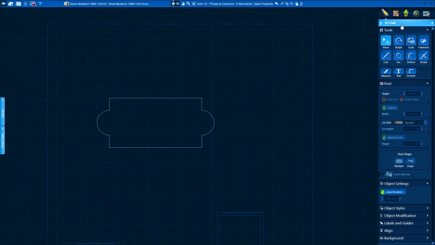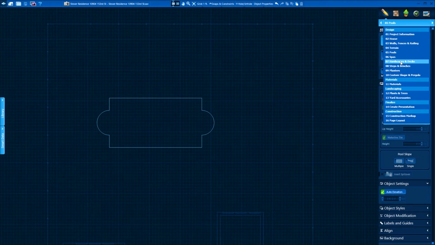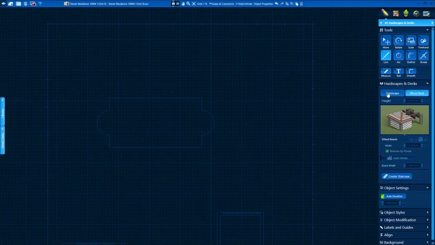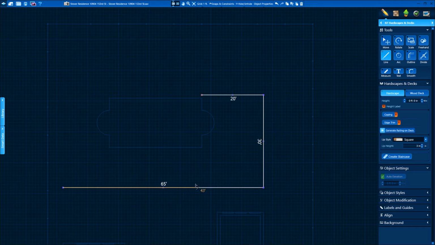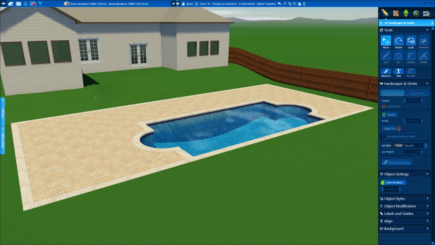Next, let's design smarter and faster by using the power of Pool Studio. We need to add a hardscape around our pool. We could use the line tool to point and click, or we can type in the dimensions we need. We're building a 30 by 65 paver patio. We can simply type in the dimensions, and Pool Studio will practically draw the shape for us. When we return to 3D, we once again see the new hardscape right away.